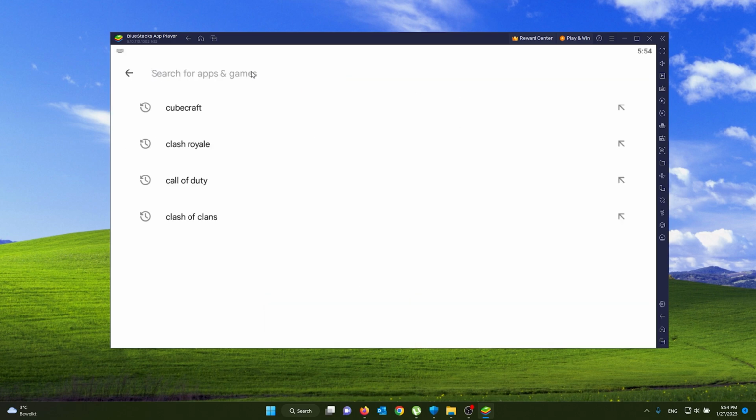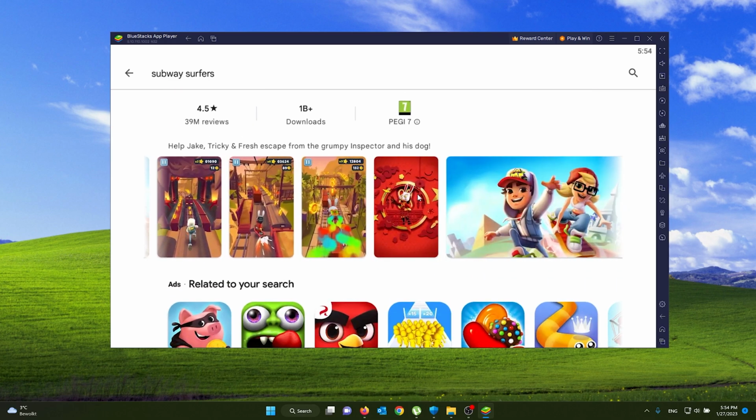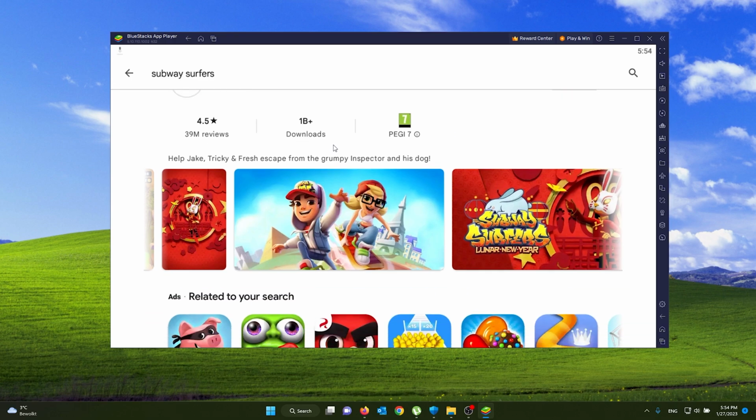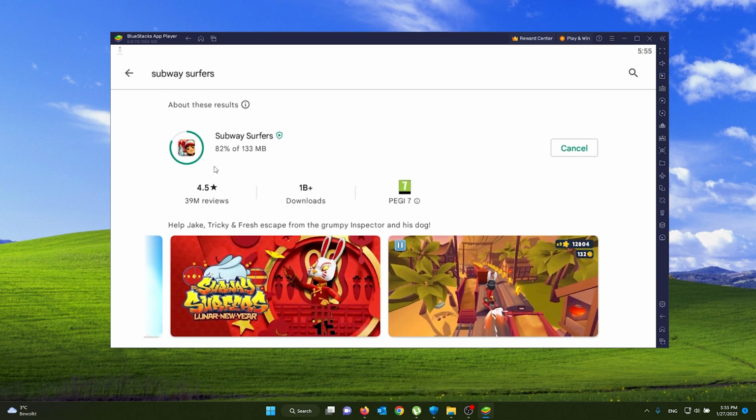Now from here, once you've loaded up, all you do is search Subway Surfers, and as you can see it's the official Subway Surfers game. Now from there you press install and it will start to download Subway Surfers, and once it's finished downloading it will try to install it right away, just like the normal Android version. And from there it will be ready to play.